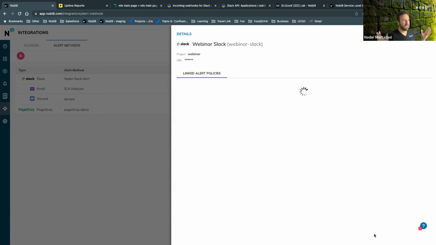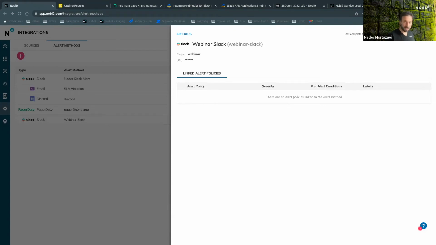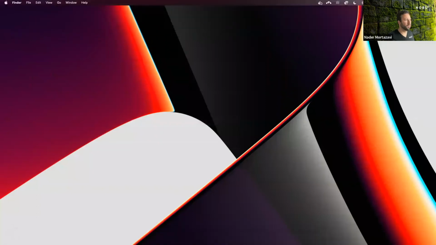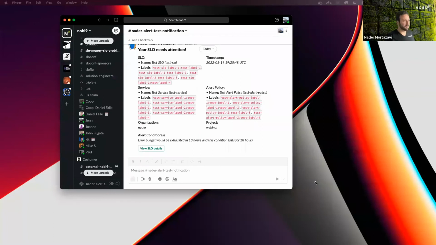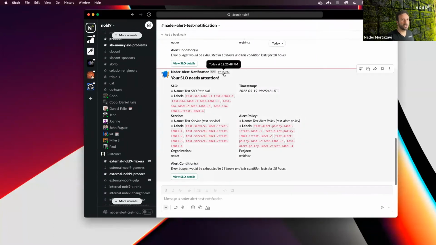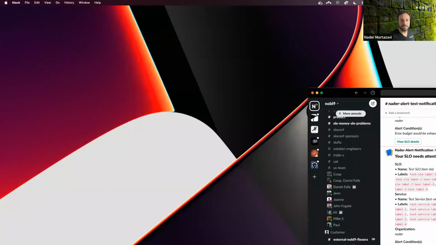Great. Alert method, create it. Let's send a test alert notification. Test. Let me go somewhere that I don't have any screens open. Boom, right here. Let's bring up Slack and take a look at it. There it is. We got our alert notification. 12:25, 12:26, it just went out. So we are all good. This is working. Let's get back to what we were doing.